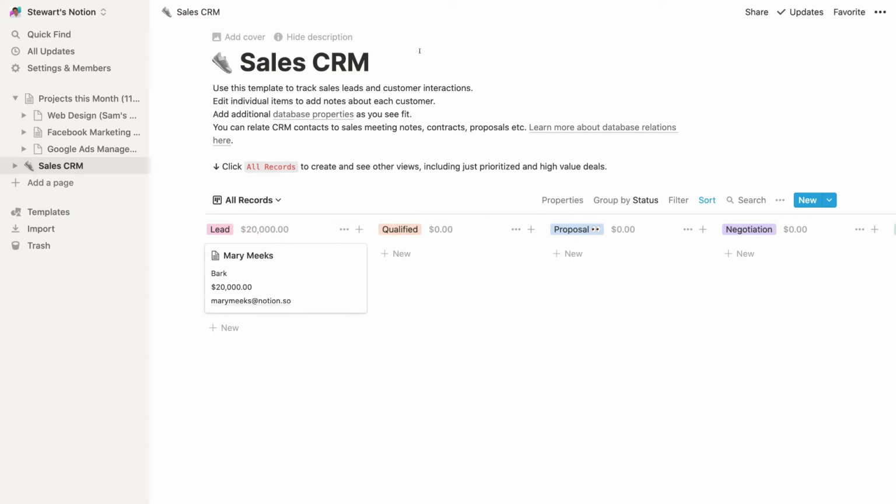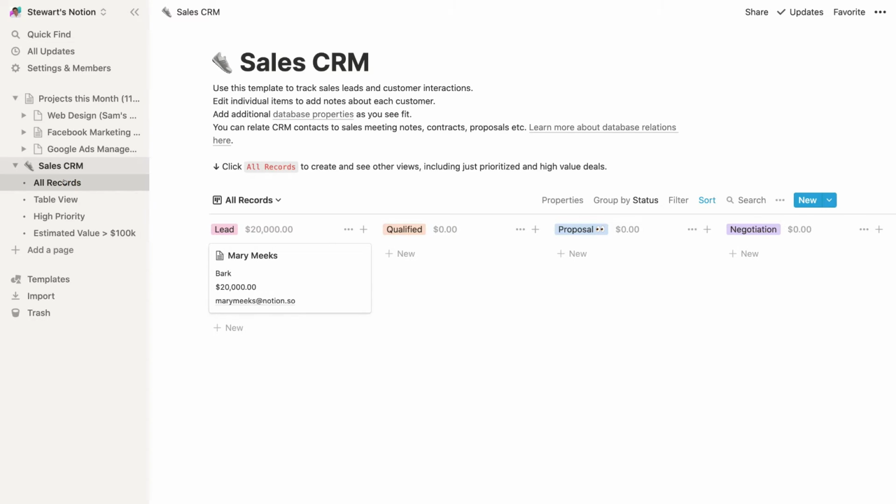So as you can see, we now have 2 top level pages. We've got projects this month and sales CRM. Then we also have 3 sub-level pages under projects this month. And then I can come down here and click the arrow icon, and you can see that we have multiple pages, sub-pages, under sales CRM, which is a top level page. So if I click on all records, that's going to show me all the records down here, which is already selected.